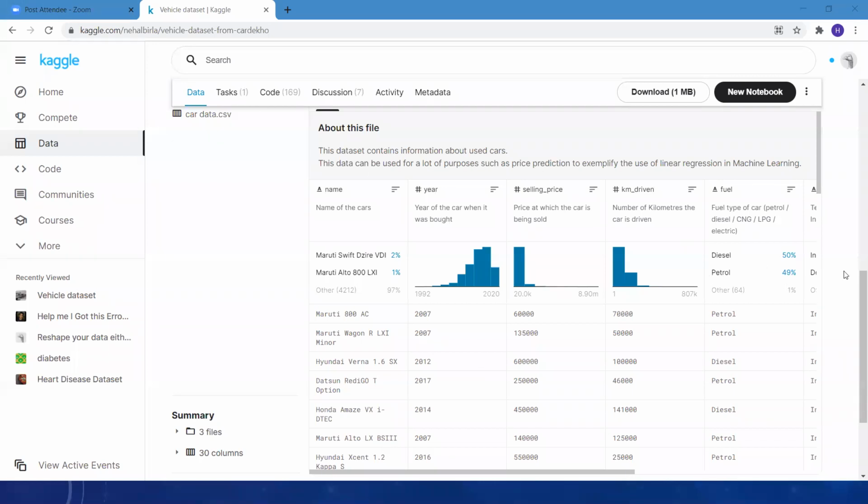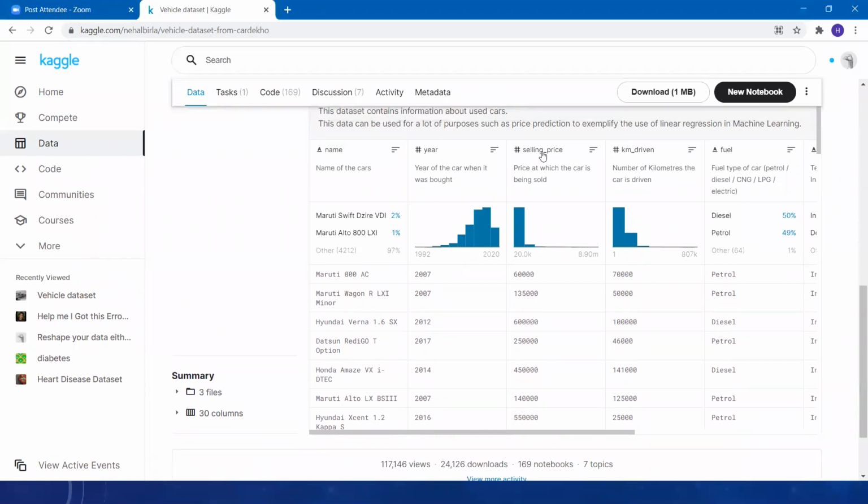So anyone who can tell me what will be the target column here in this data set? Anyone who can tell me what will be the label over here? What is the target column?